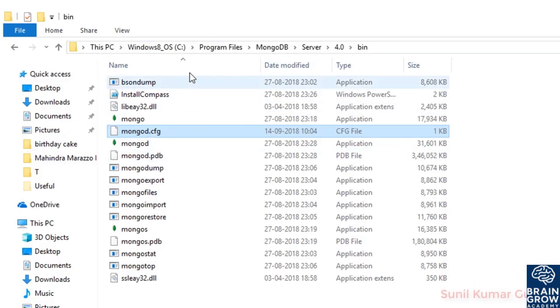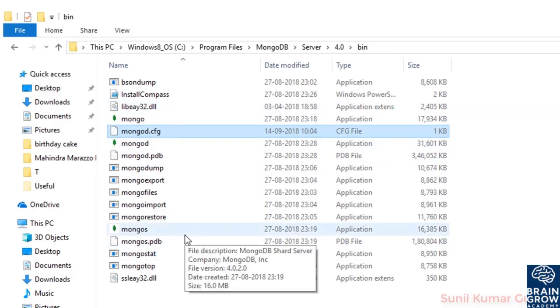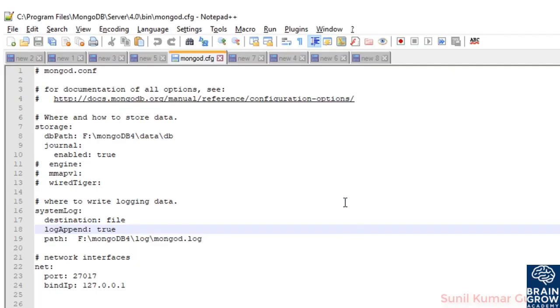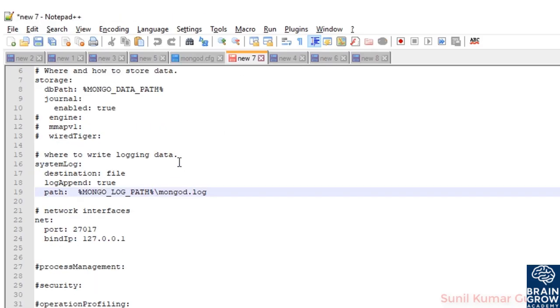The bin folder you will get in Program Files on Windows once you install MongoDB. We know all these files because in MongoDB server/bin we get all the executable files like mongod or mongoimport. This is the main folder, and here only you will get mongod.cfg, the configuration file for MongoDB. Let me show you how it looks. When you open it the first time, it will look like this.